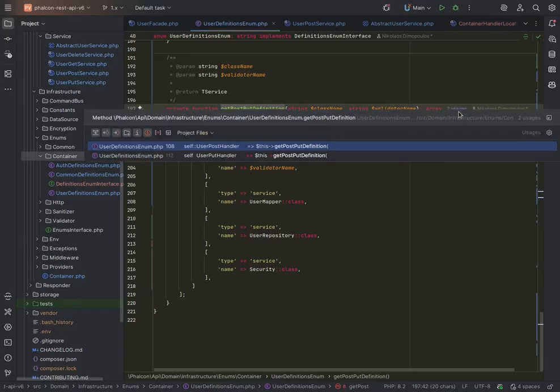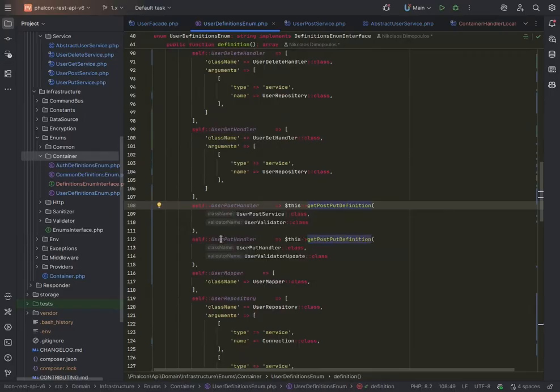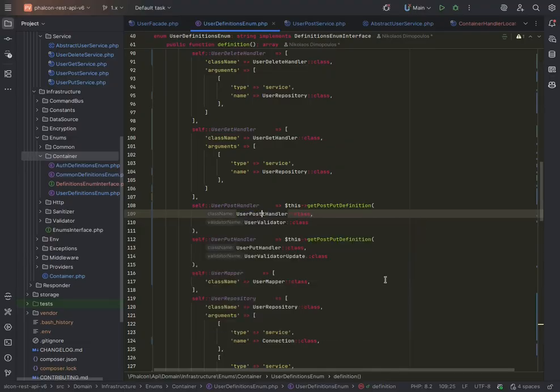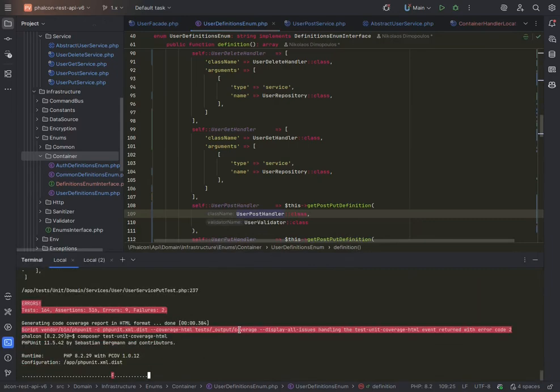Let's go up. This is the post handler and this is the put handler. Of course, there it is. We have here user put handler and here we have user post service. So we need the handler to be here, but we need the post handler. And now if we run the tests, we should have a little bit less.